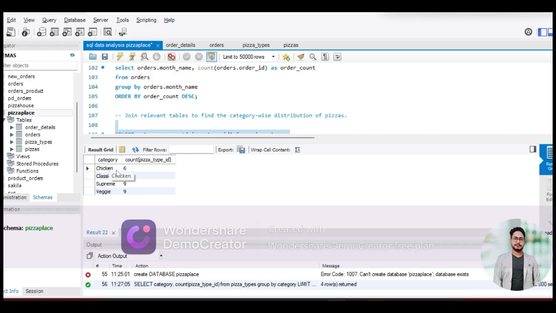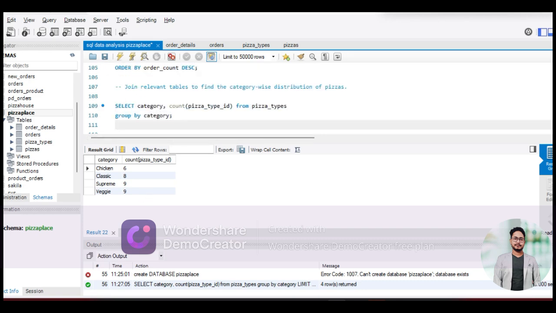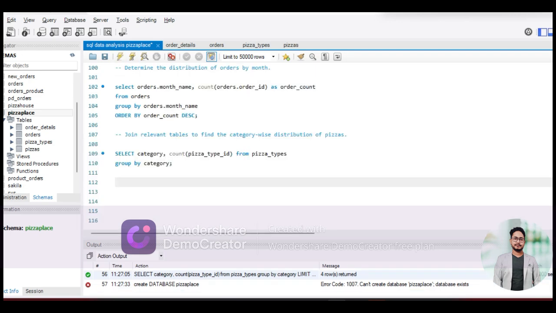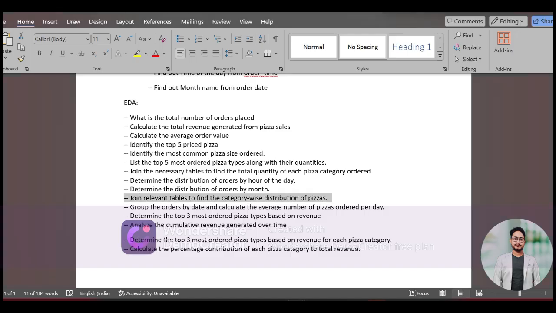So in chicken category we have 6 types of pizza. In classic we have 8, in supreme we have 9, in veggie we have 9. Maybe this is the reason why chicken was ordered the least, because we have fewer offerings in the chicken category, but supreme and veggie have the highest number of pizzas available with us. So we have found out the category wise distribution of pizzas. Now let's move on to our next query, which is group the orders by date and calculate the average number of pizzas ordered per day.